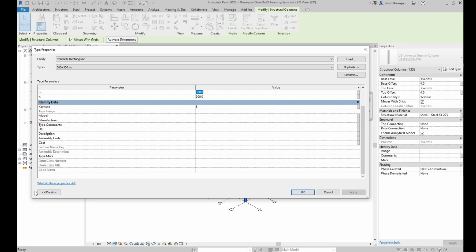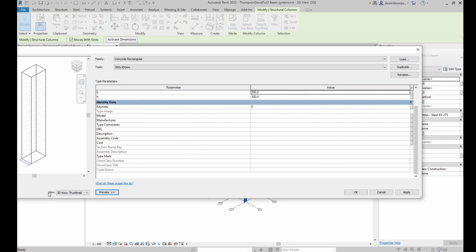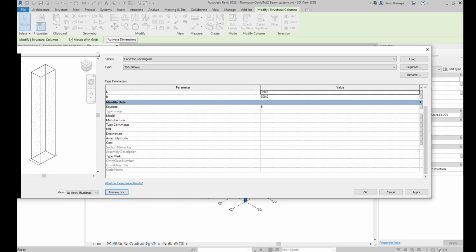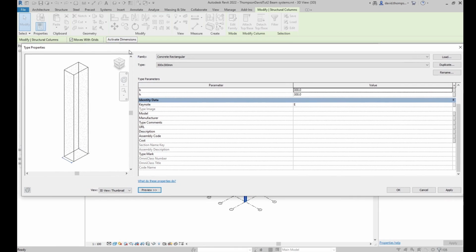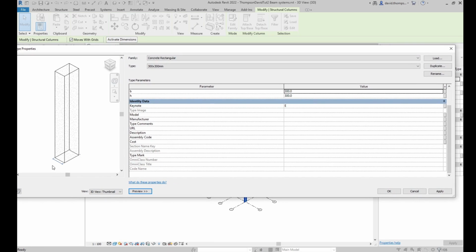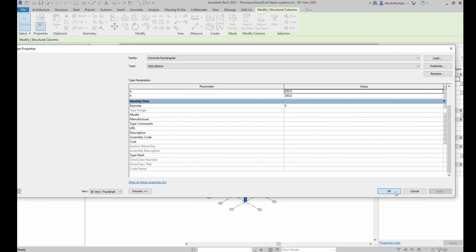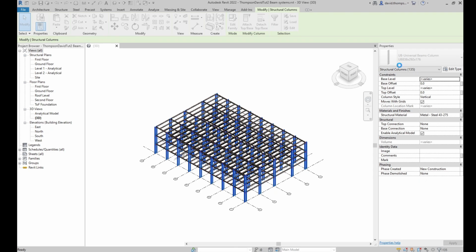Scroll down here. We can click on the little preview icon if you want to have a look at it. And you'll see it'll show up here on the side of the screen. So that's what we want. So now we have, this should be 300 here and 300 in this direction. So once you've got all that, we can just click apply and OK, and then you'll see we've actually loaded up.